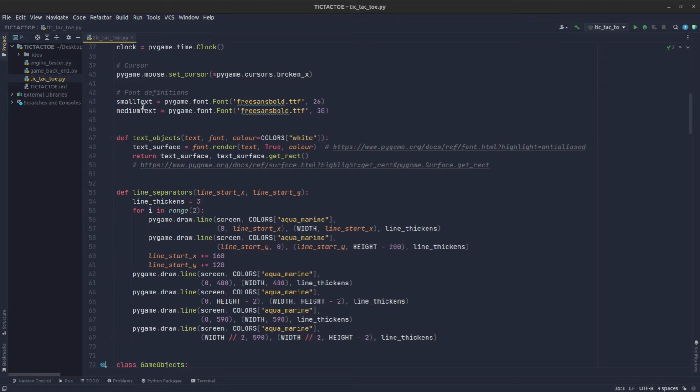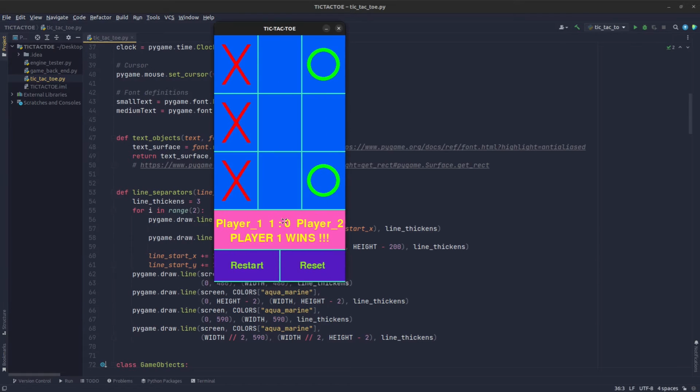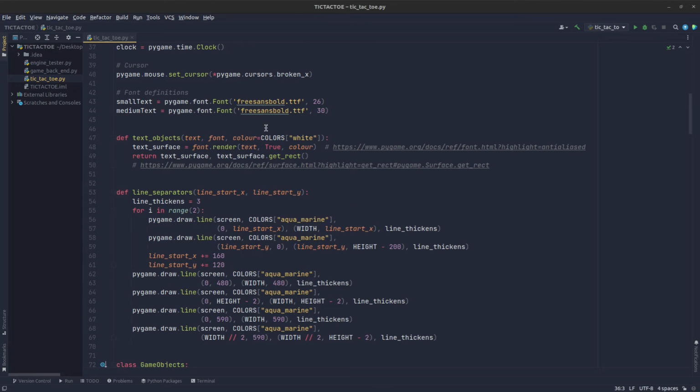Font definitions, small and medium. I think I'm only, yes, I'm using two. Small is 26, as you can see. Medium is 30, 26 here, 30 here. I'm using Free Sans Bold, but you can use whatever font you like. You can just download the font here and use it.